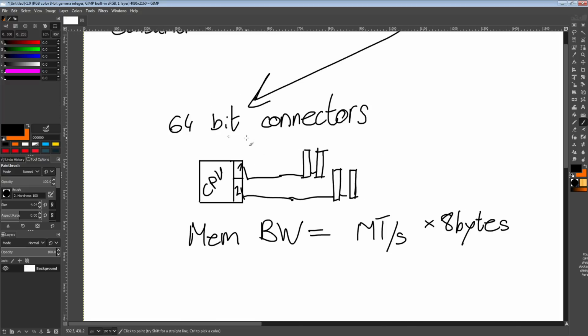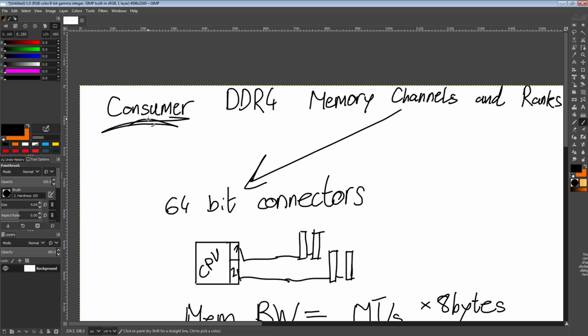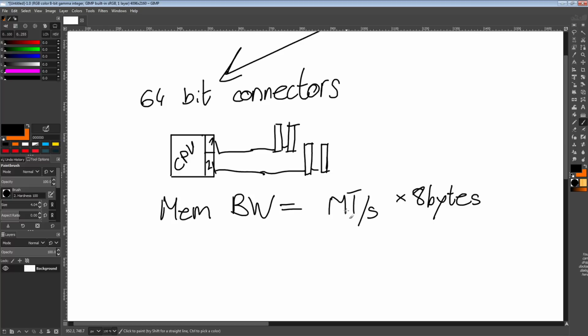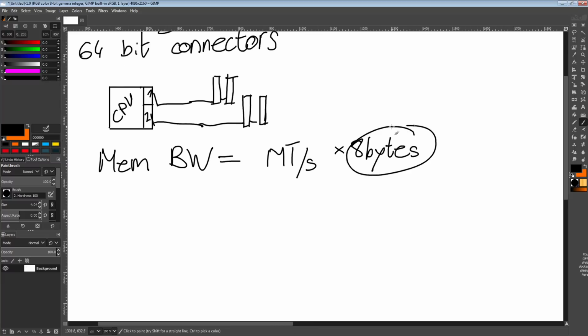If you look at ECC, then it works a bit differently. You still get 8 bytes of transfer, but the actual connection is wider. But that's why I said consumer hardware. ECC memory is servers, so we're not actually here to discuss that. Anyway, memory bandwidth is megatransfers per second times 8 bytes.